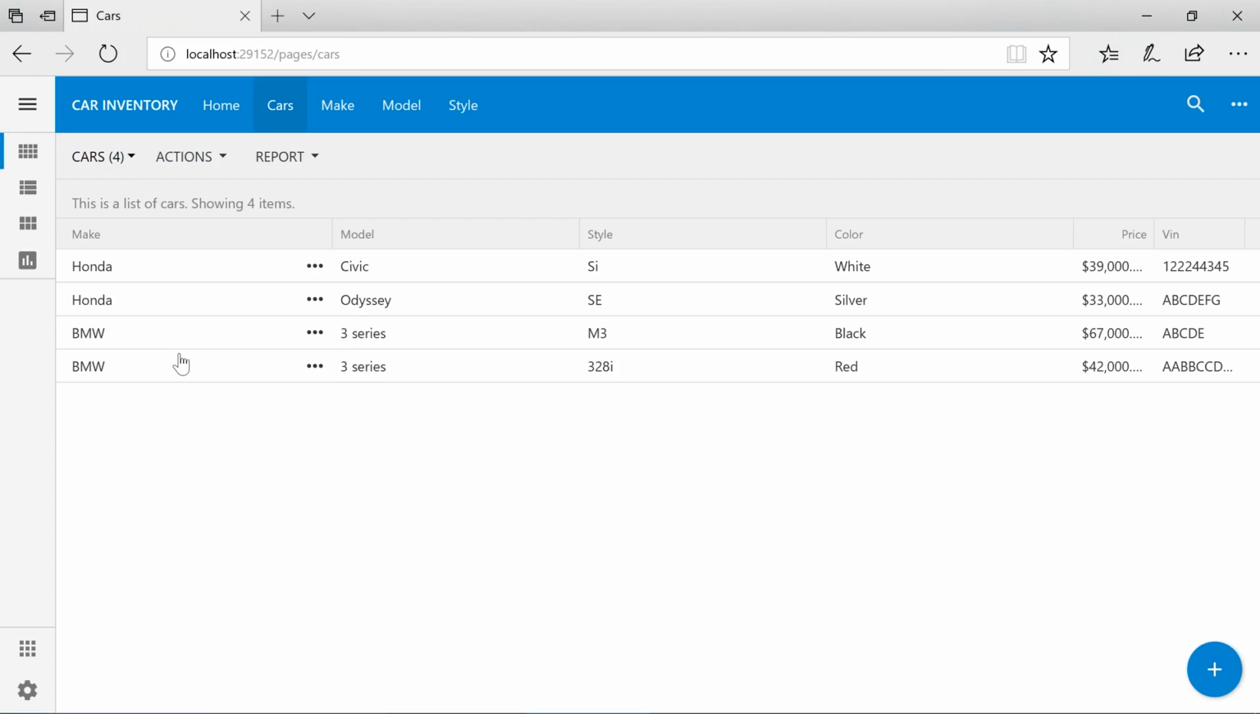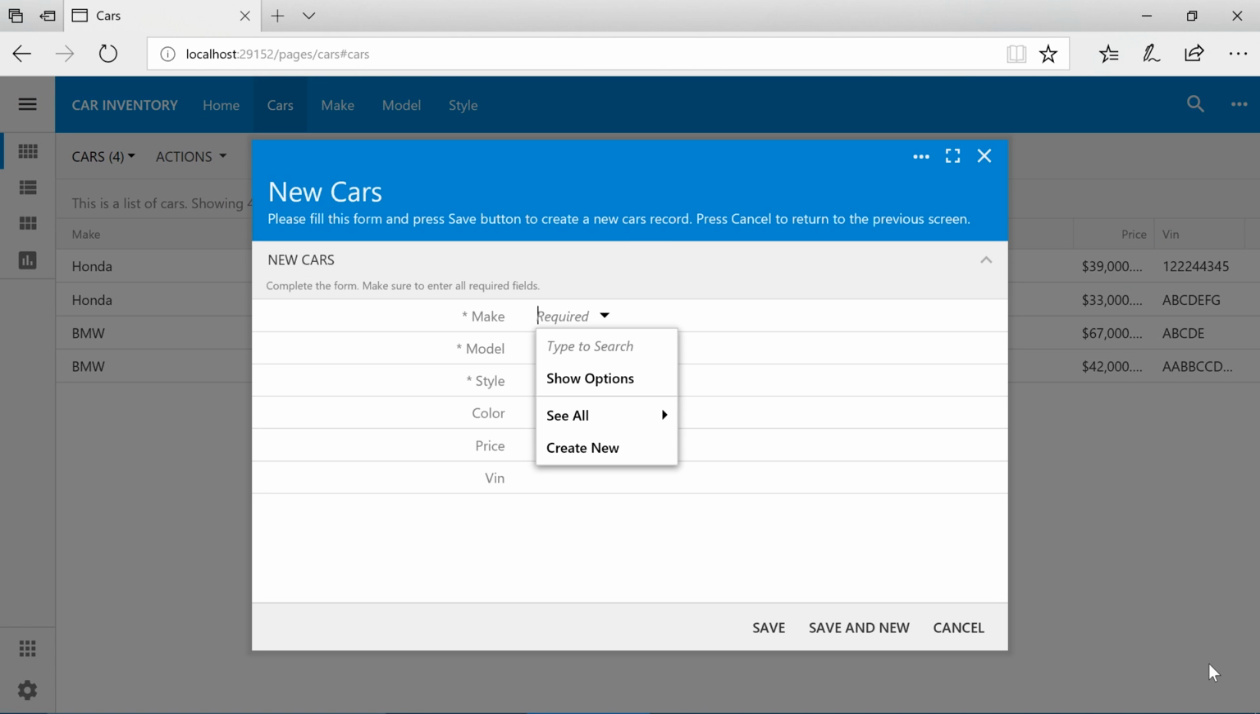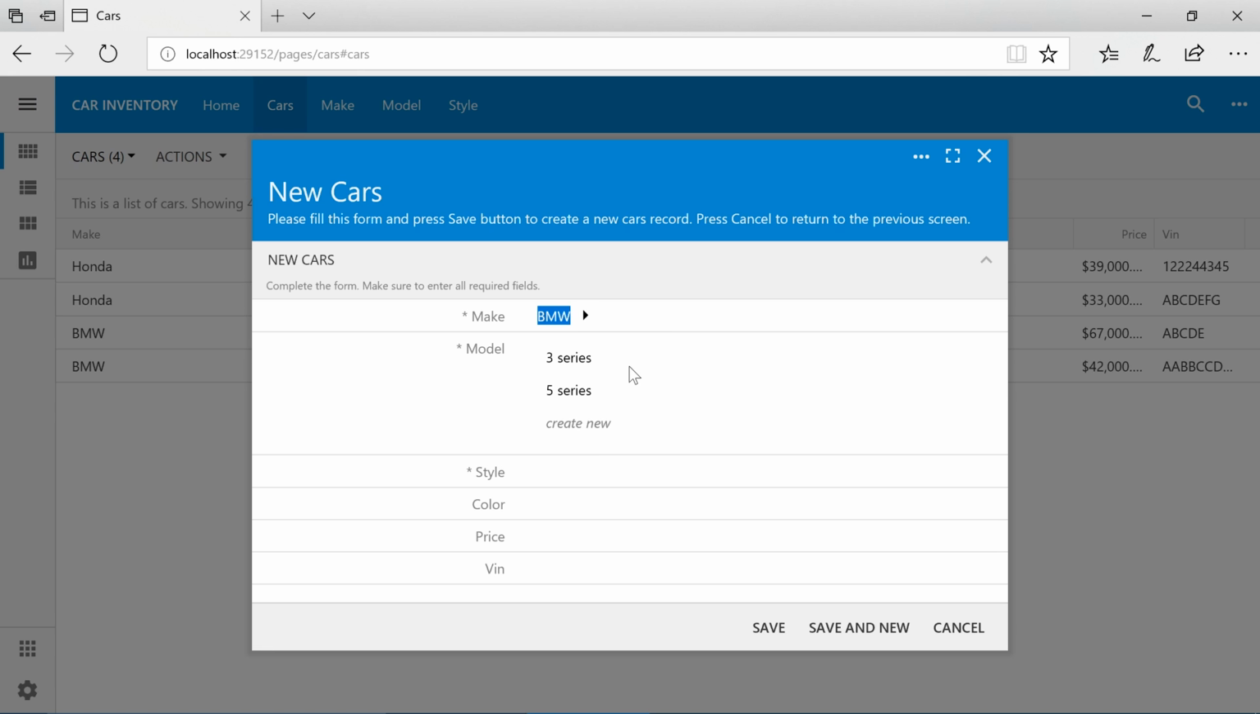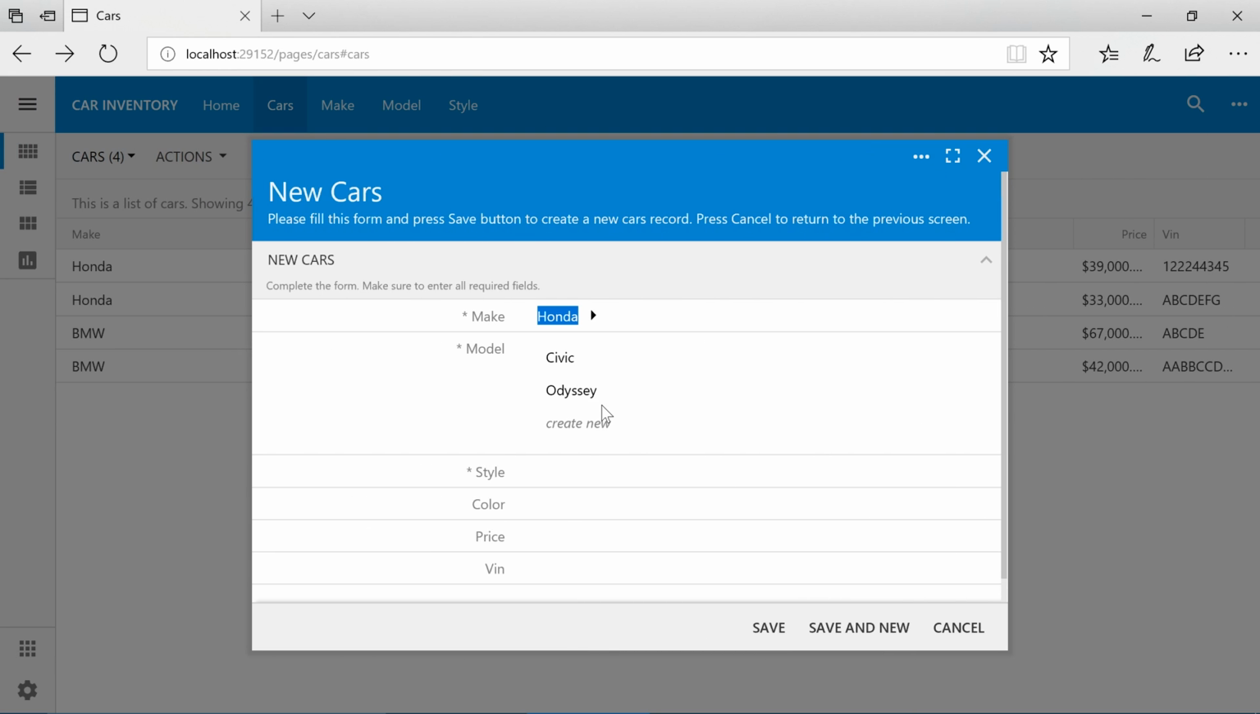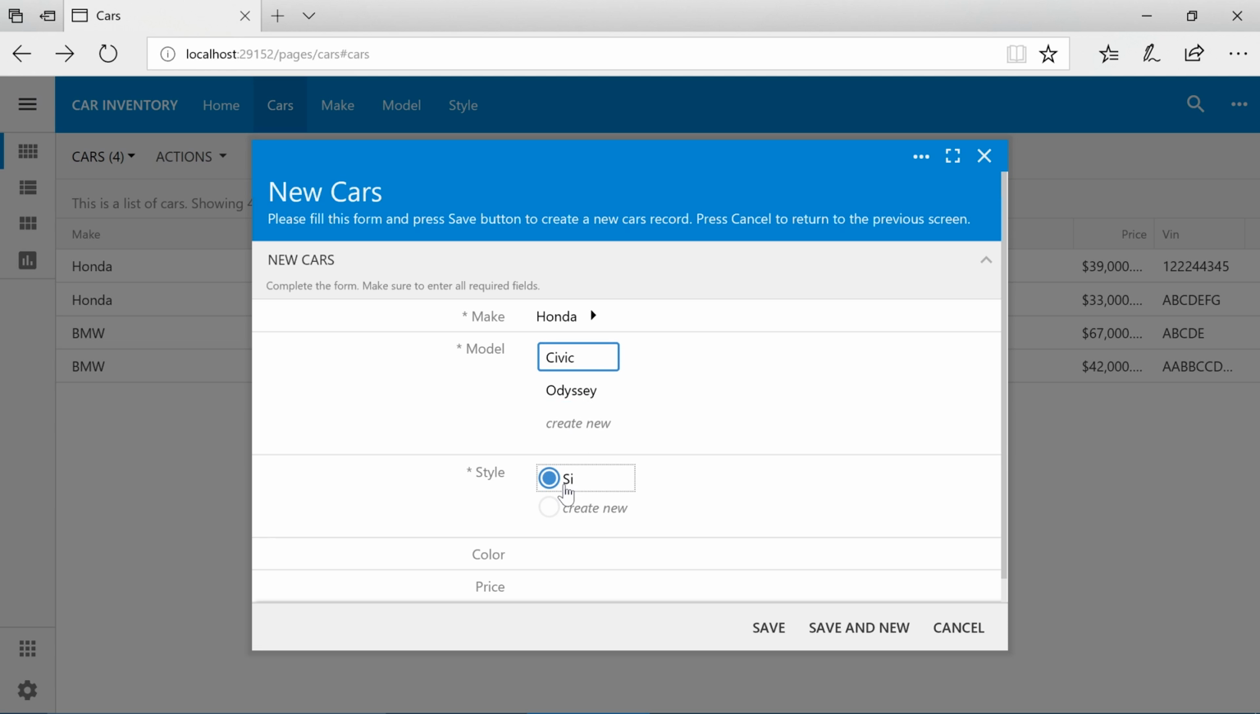Our car inventory sample allows us to record cars on our lot. First, we select a make. Then we can select a model and style. Notice that the model is filtered by the make, and the style is filtered by the model. Let's review the steps required to implement dependent lookups.